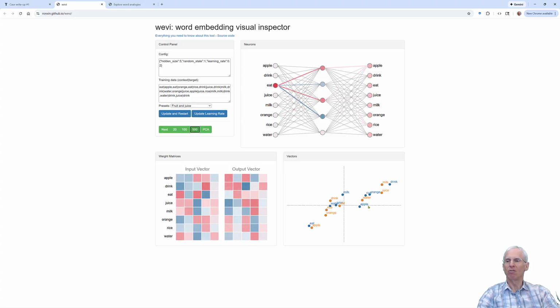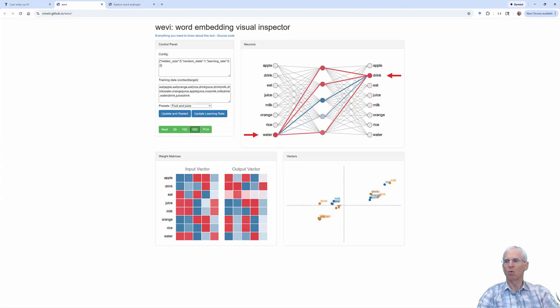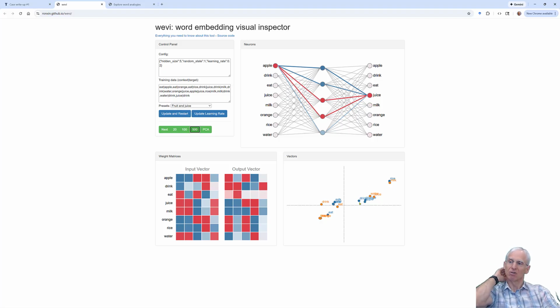Things kind of move in this vector space, and we see that the words drink and milk and water kind of go together, and rice and milk kind of go together because there's rice milk. This was in our data set, I believe. Yeah, rice and milk was in the data set. Water and juice. Anyway, it kind of learns the patterns and groups things.